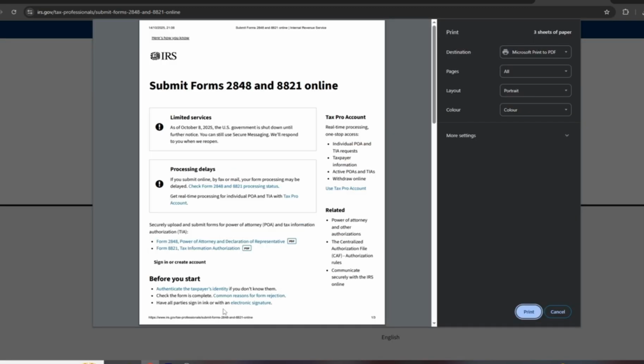Once logged in, choose Submit Power of Attorney and either fill out Form 2848 directly online or upload a completed PDF, and fill in some information needed. After reviewing the information, e-sign the form and submit it electronically.